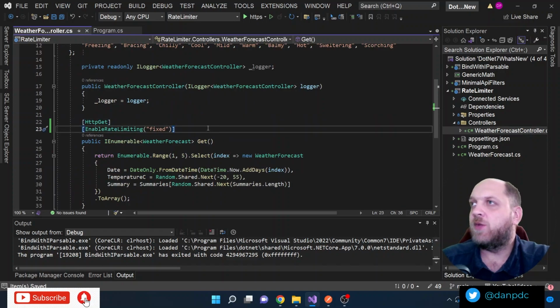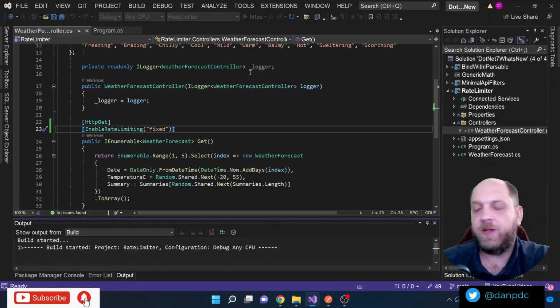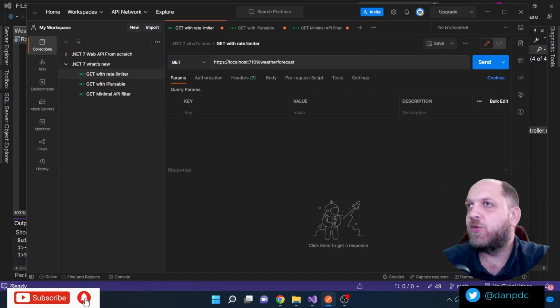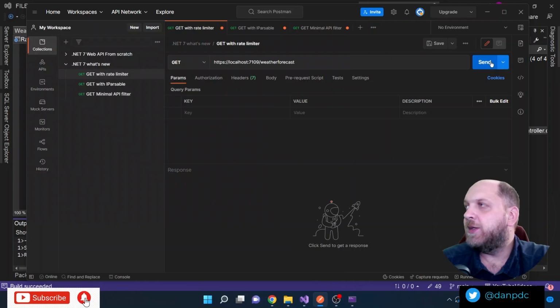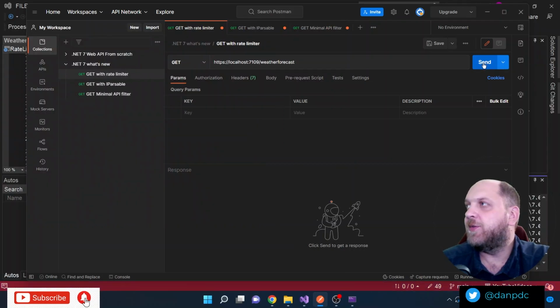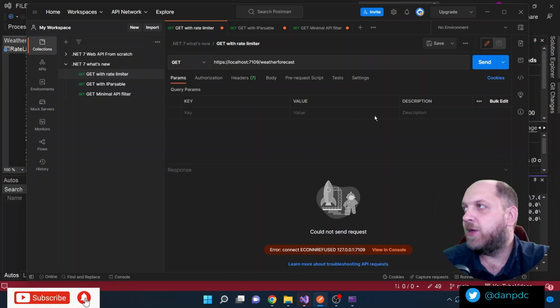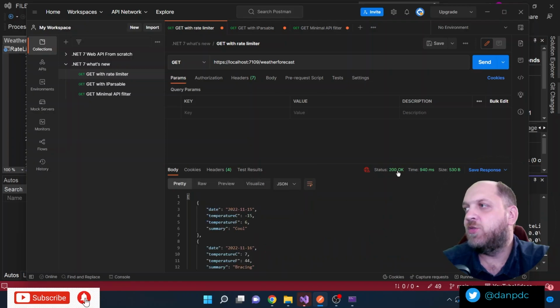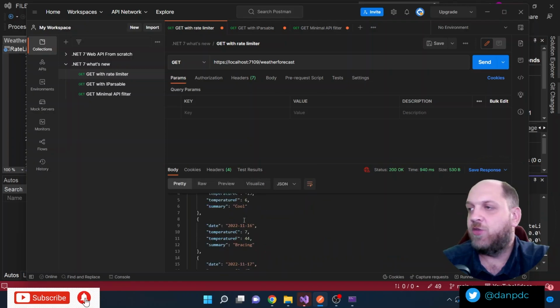Cool. Now I can run the application directly. So let me run that. And let me also go to Postman, because I have already prepared a request here so that we can run it. So let me just send the request. It says the request is sending. Okay, could not get the request. Sending the request again. And here we got a 200 OK this time. So it should be fine.